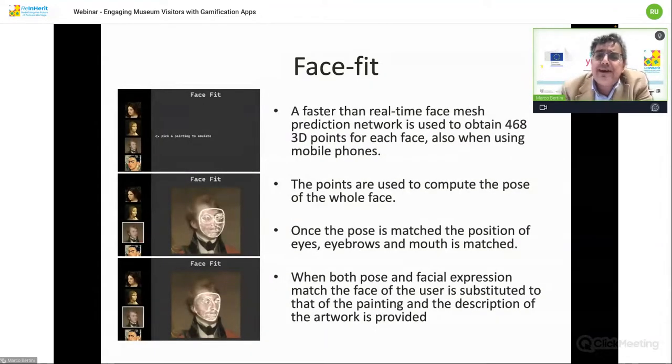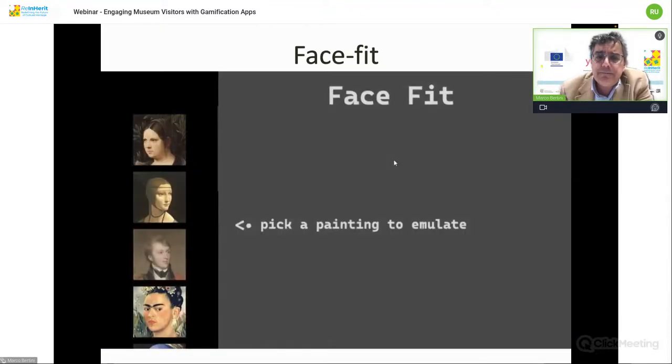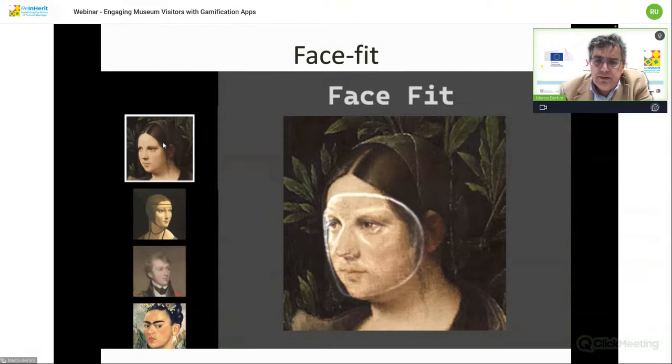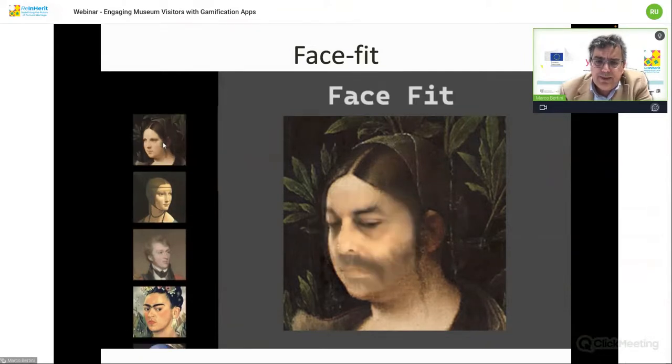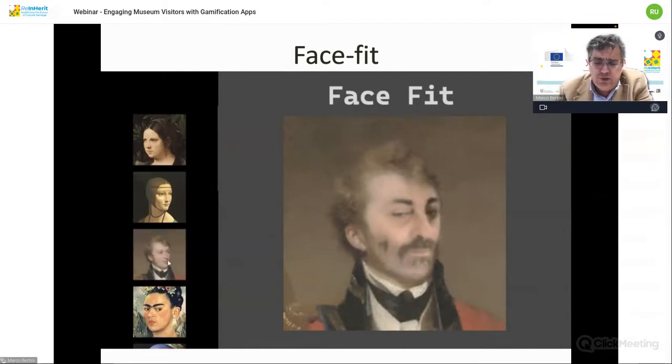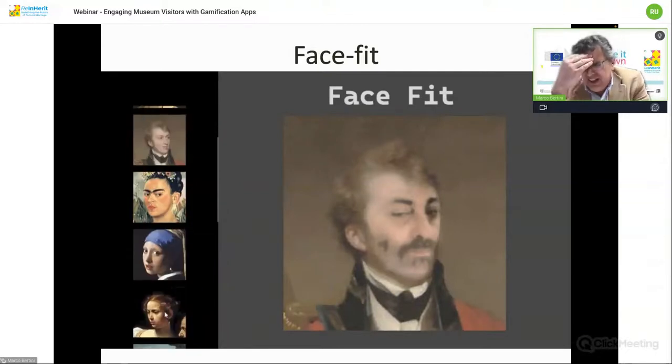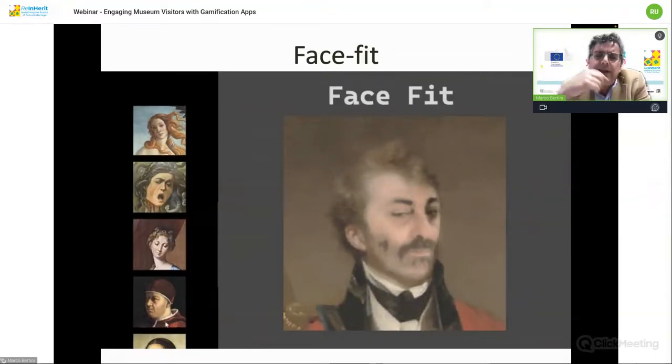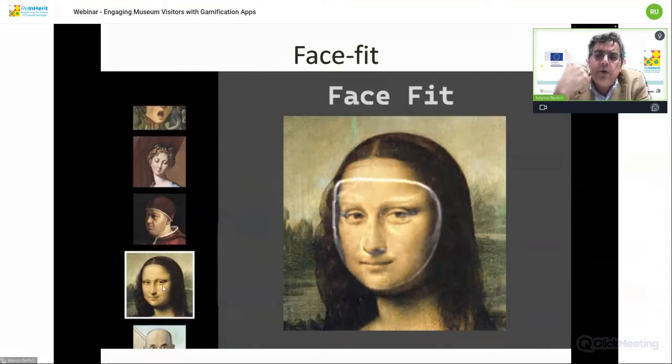Again, we use a faster than real-time neural network that predicts a number of 3D points for each face. We use these points to compare the pose of the face and the expression of the face, and then we substitute the face of the user inside the painting. So here is a video showing you an example. You can see a ghost face. This is a trick that we use. We had to experiment with this type of interaction. So the user sees a ghost version of their own face.